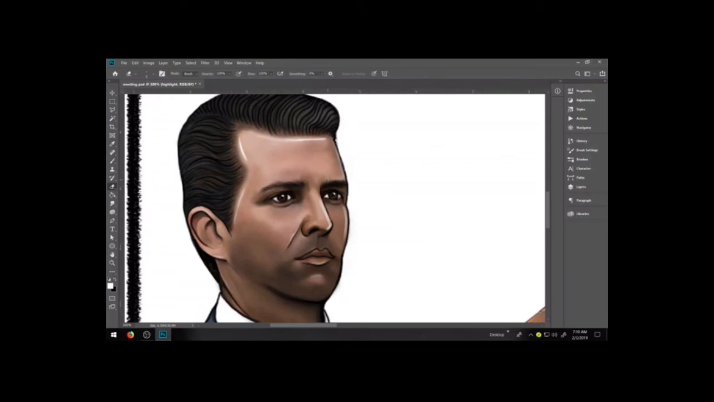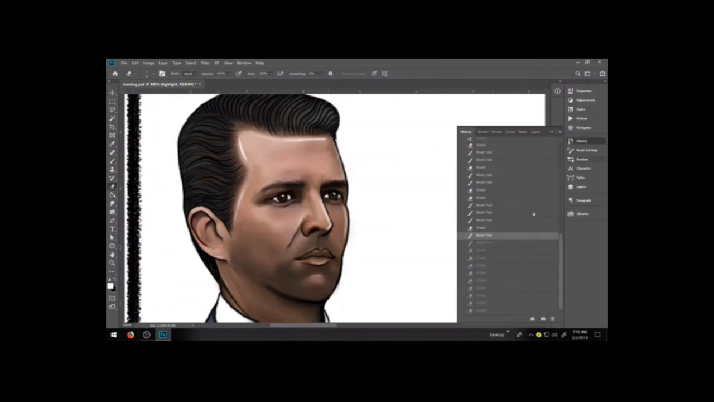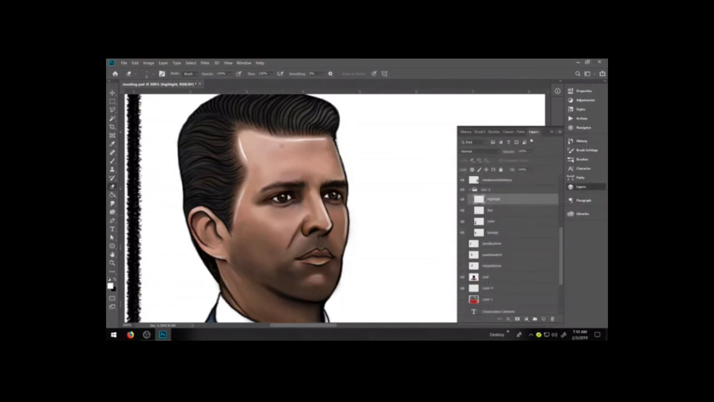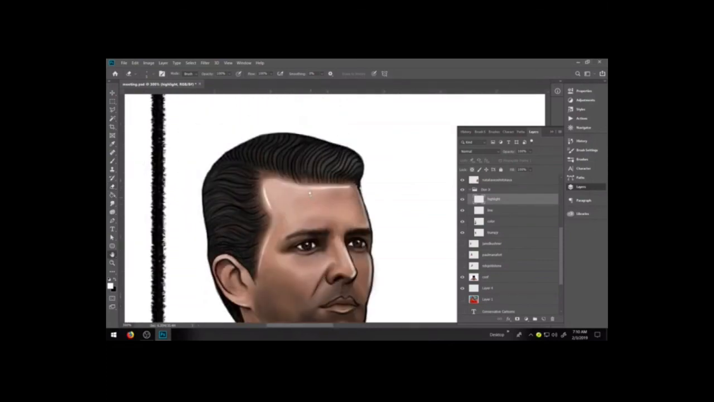I don't know if I like it there. We'll just remove the whole thing. We don't really need a highlight there. So all I did is press Control Z, Control Z, Control Z. I'm gonna go and make a new snapshot in a second. But first, let's add a little bit more highlight in his hair.